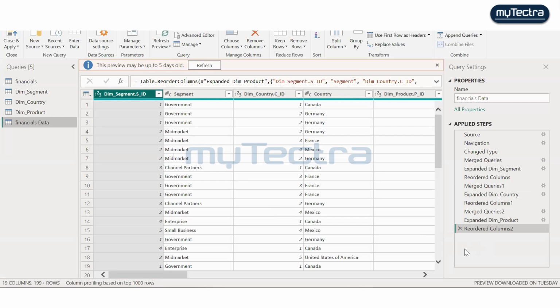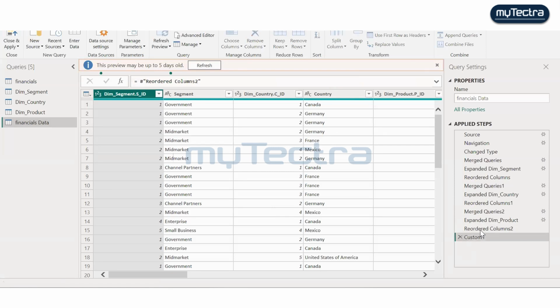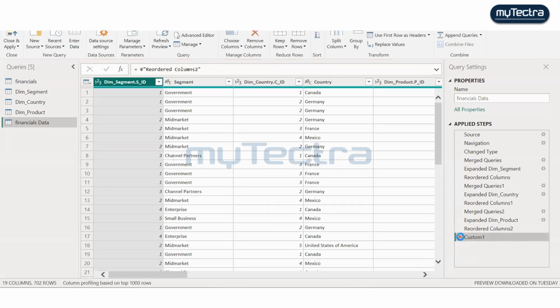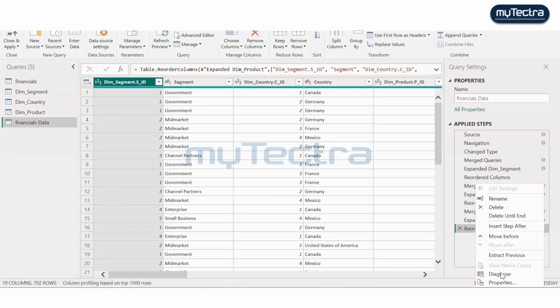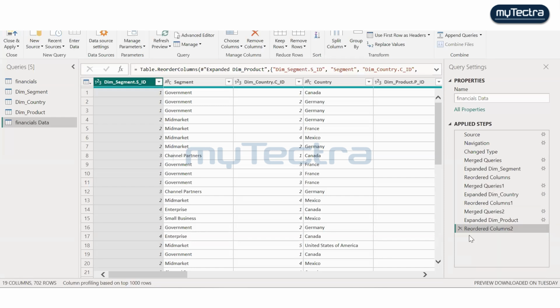And for optimization, there is one option. Every time we need to check, if I right-click here, there is View Native Query. Since I connected with an Excel file, I won't get this option. When you are connecting with databases, we need to ensure whether this View Native Query is available till the last step.